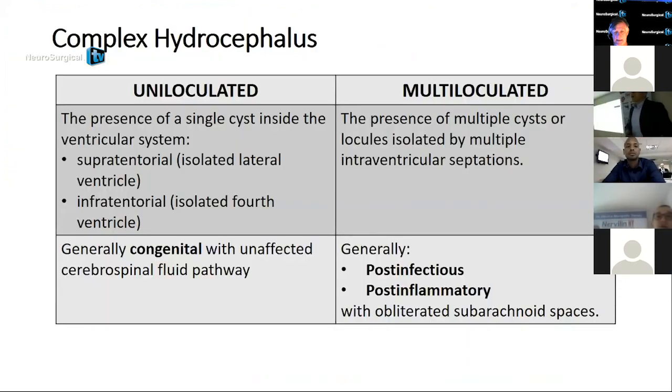Now, we have a definition for complex hydrocephalus. The complex hydrocephalus could be uniloculated or multiloculated. Of course, the most common to think about complex hydrocephalus is the multiloculated hydrocephalus, where there are multiple cysts or locules isolated with multiple interventricular separations. The less common definition is the uniloculated, where there is a single cyst inside the ventricular system.